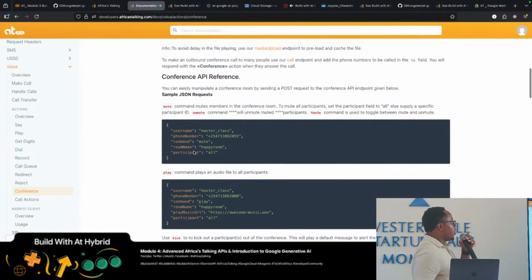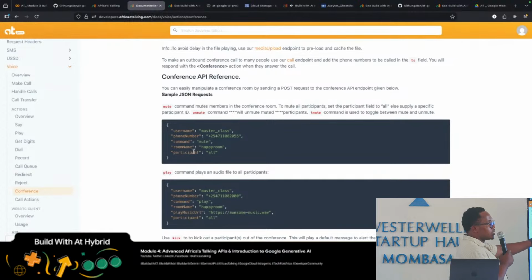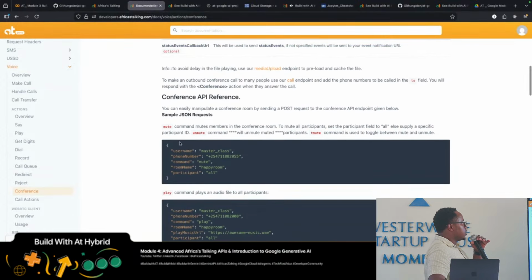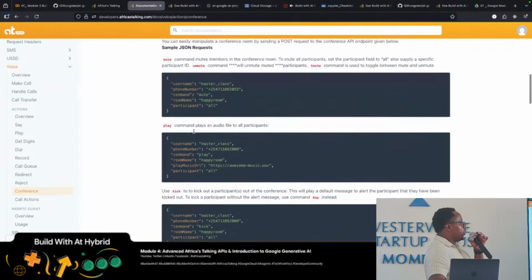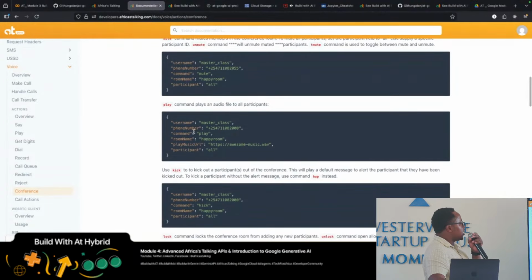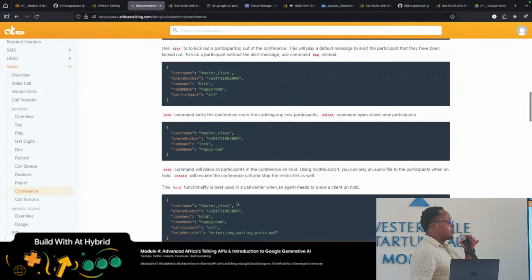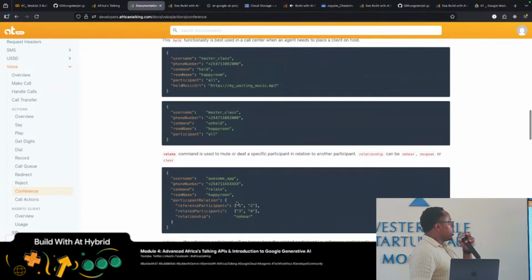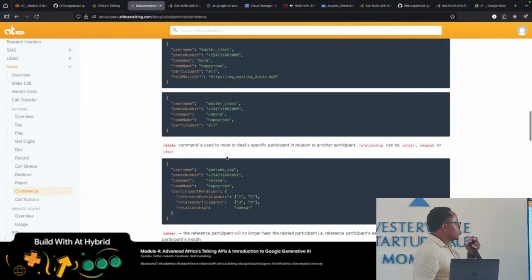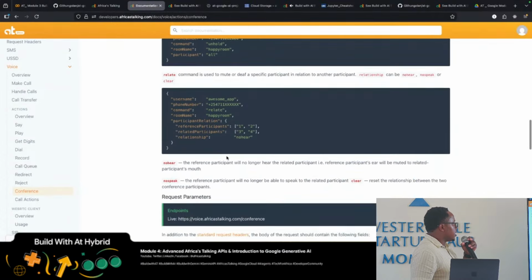So what can you do in a call? As you can see over here, you can mute a person, you can play an audio in the same call, you can kick someone out, you can lock the call from adding more people, you can put people on hold. This is to mute. Then what else?